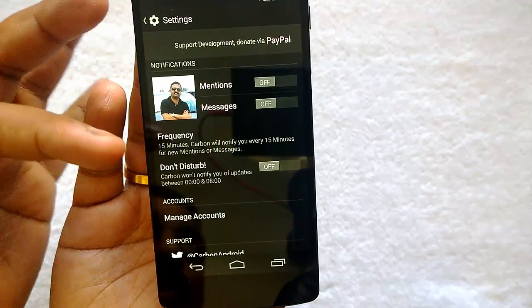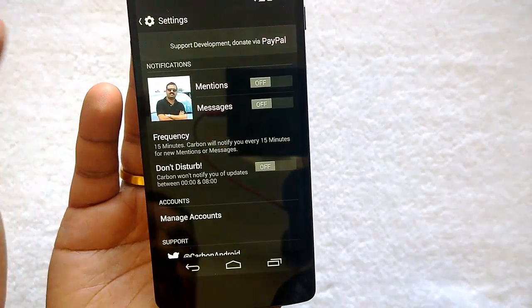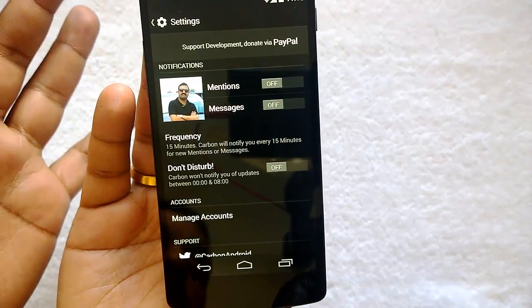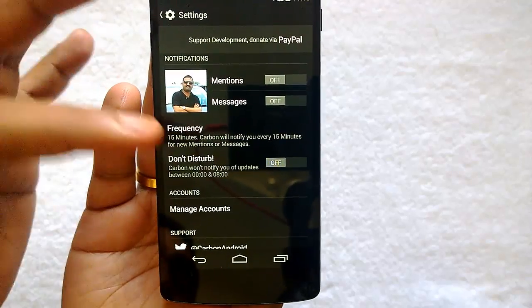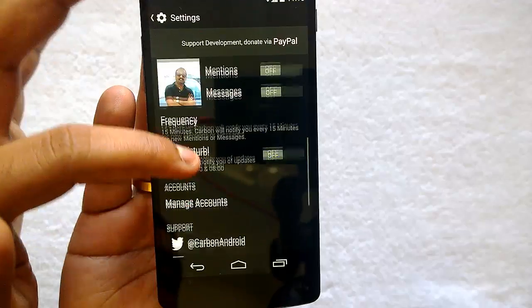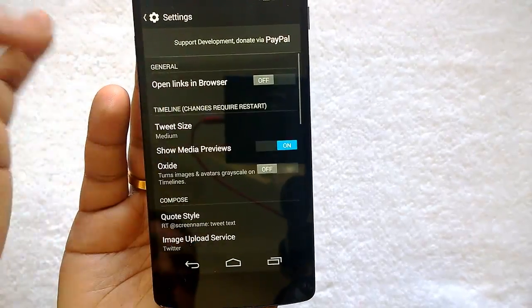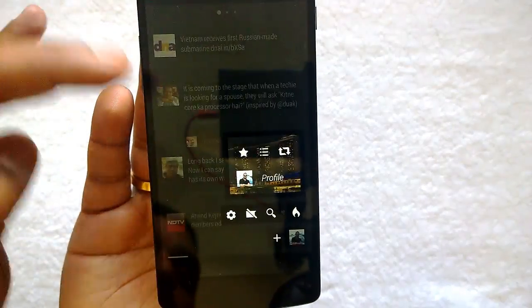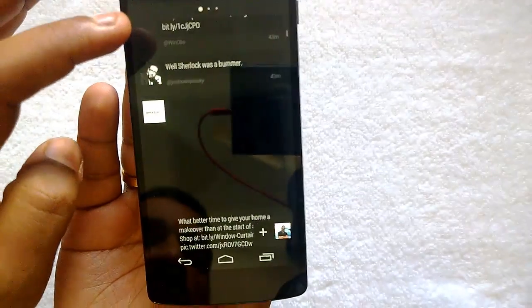Then there is a do not disturb mode. When you activate this, Carbon will not notify you of updates between 12 a.m. and 8 a.m. That's the time you sleep or you are busy with other work. So you can enable do not disturb mode. Then you can manage accounts, so you can add more accounts, etc. So quite a lot of options and a beautiful interface. You can see the interface is pretty slick and fluid.